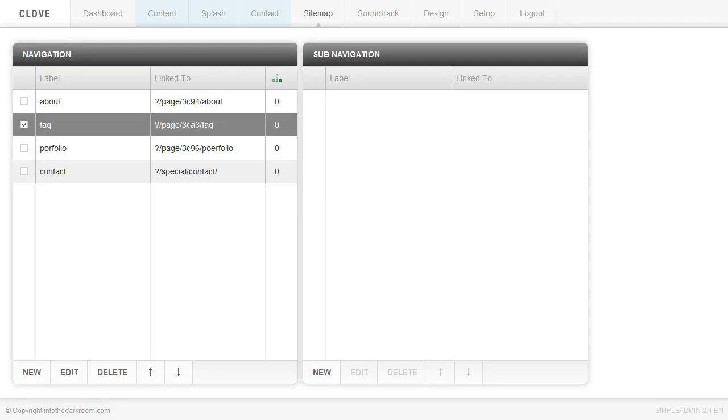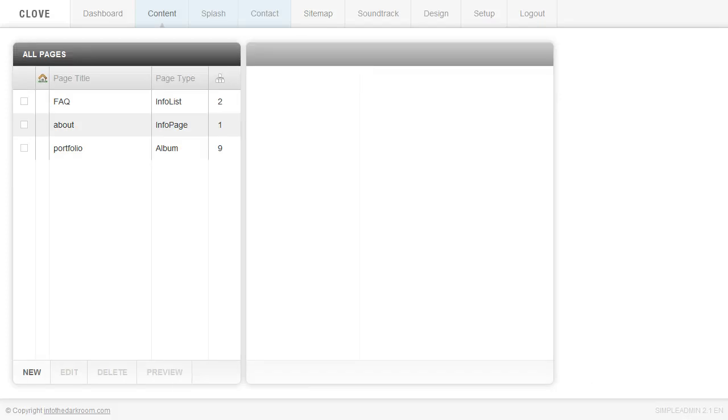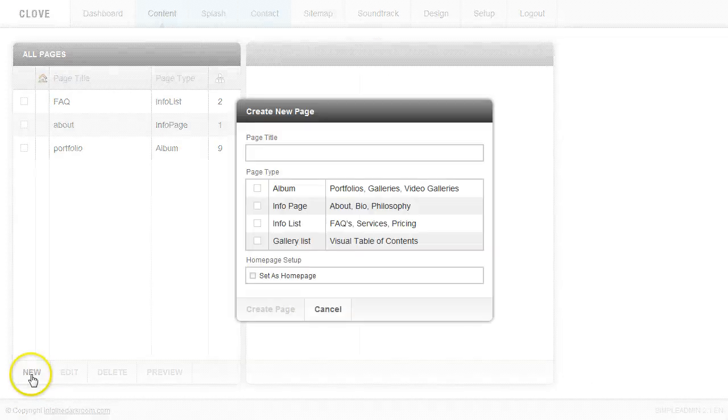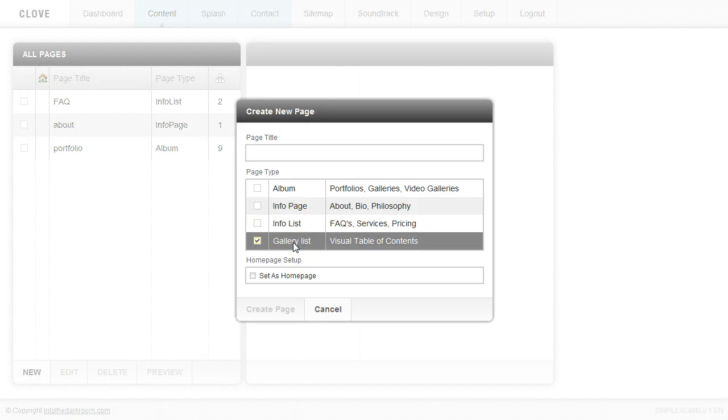So let's go back and create a different kind of page. I'm going to click Content at the top, and click New. And the last page that we haven't created is the gallery list. Now the gallery list is kind of an interesting page. It's used to help us distribute and find information really quickly. So it lays big links out on a grid, and I'm going to go ahead and title this.